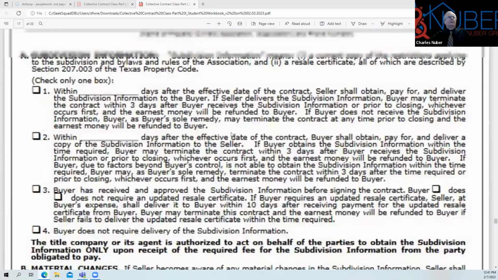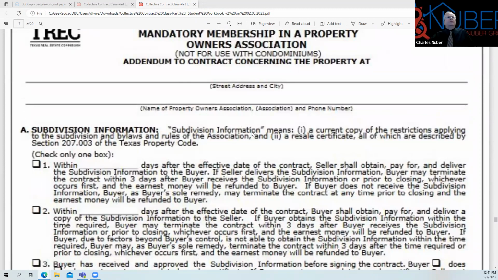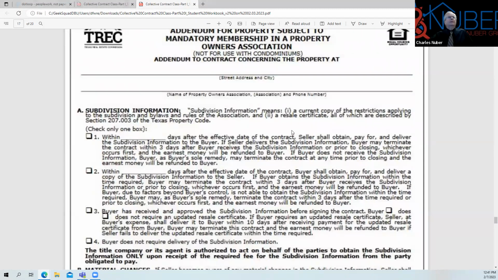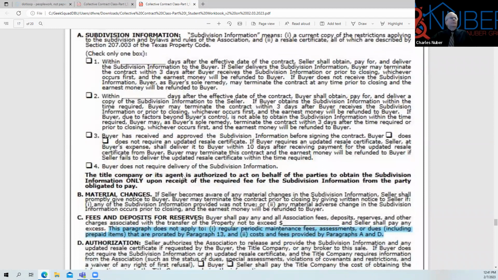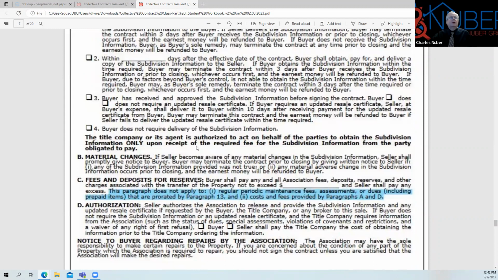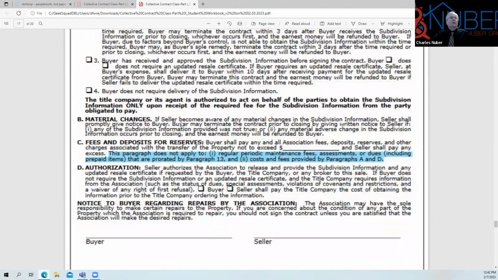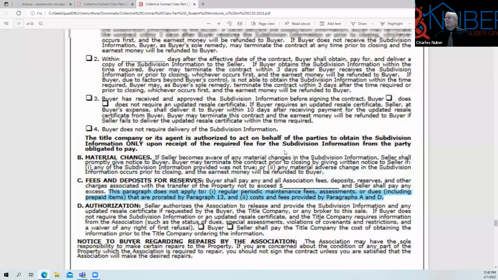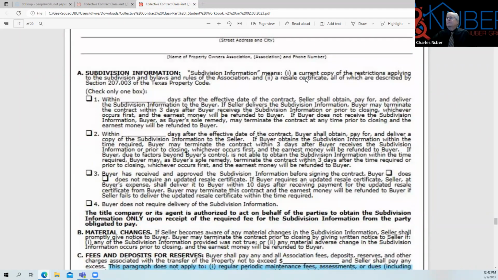So what you need to know about the mandatory membership in a property owner association is this. The top of this form is the agreement of buyer and seller, 1, 2, 3, and 4, as to who's going to be responsible for supplying the documents or paying for the documents. And down here at the bottom, from here down is where the title company is acting as the agent for the party that is responsible for paying for the documents. Okay, so it's a two-phase document.